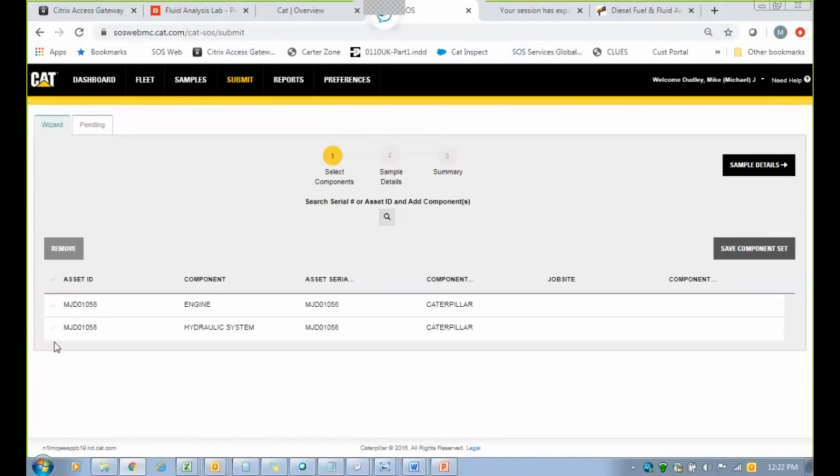You can either click on each one individually. You can click on asset ID. Asset ID is nice because it lights all of them at one time. For this particular case, we've got two compartments. It doesn't make that much of a difference. But if you're doing an articulated truck that has 11 geared compartments by itself, being able to select them all at once is kind of nice.